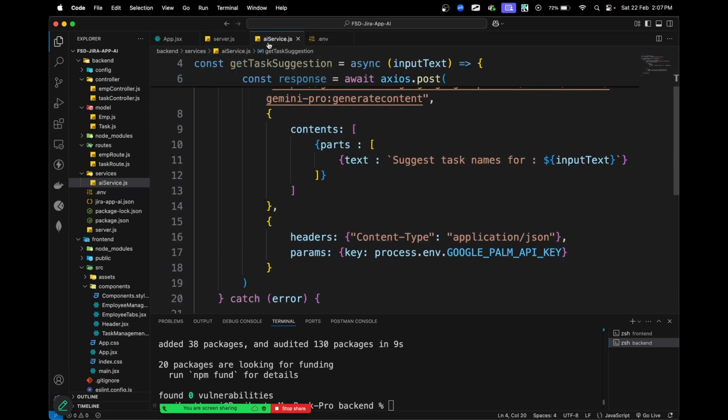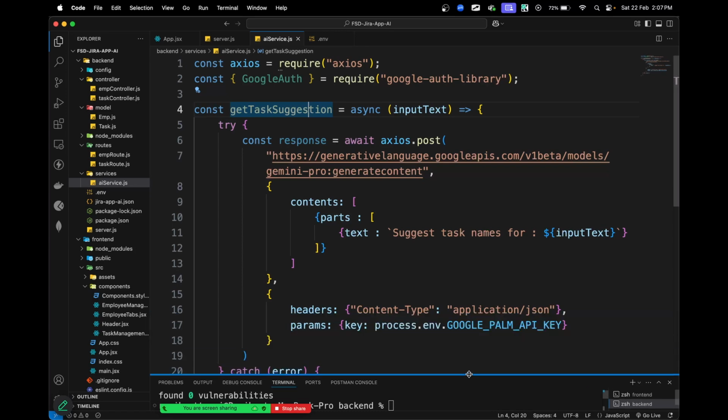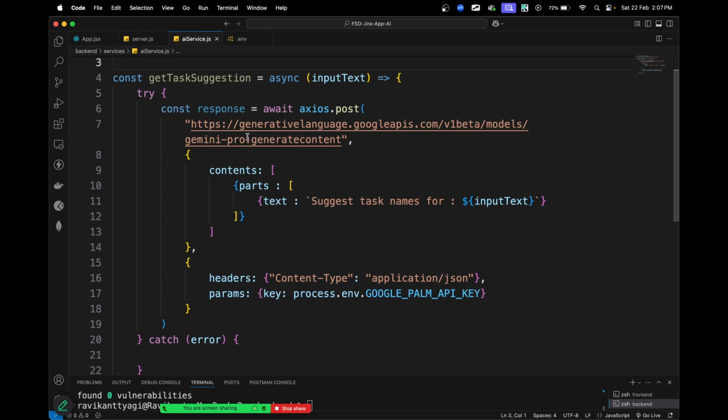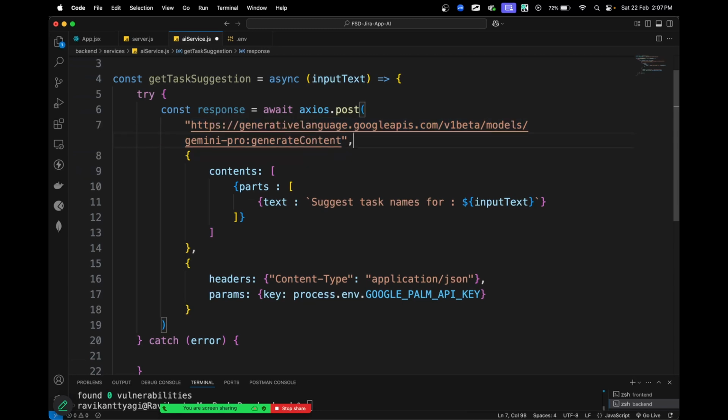So let's go through this once. First of all, we have the AI service. Now what is this service exactly doing? First of all, we are checking if we can get the task suggestion. How will we get the task suggestion? Through this URL. So first this URL will be called. Let me check again. So we have generativelanguage.googleapis.com v1beta models, then Gemini Pro, and then generateContent. The C in Content should be capital.